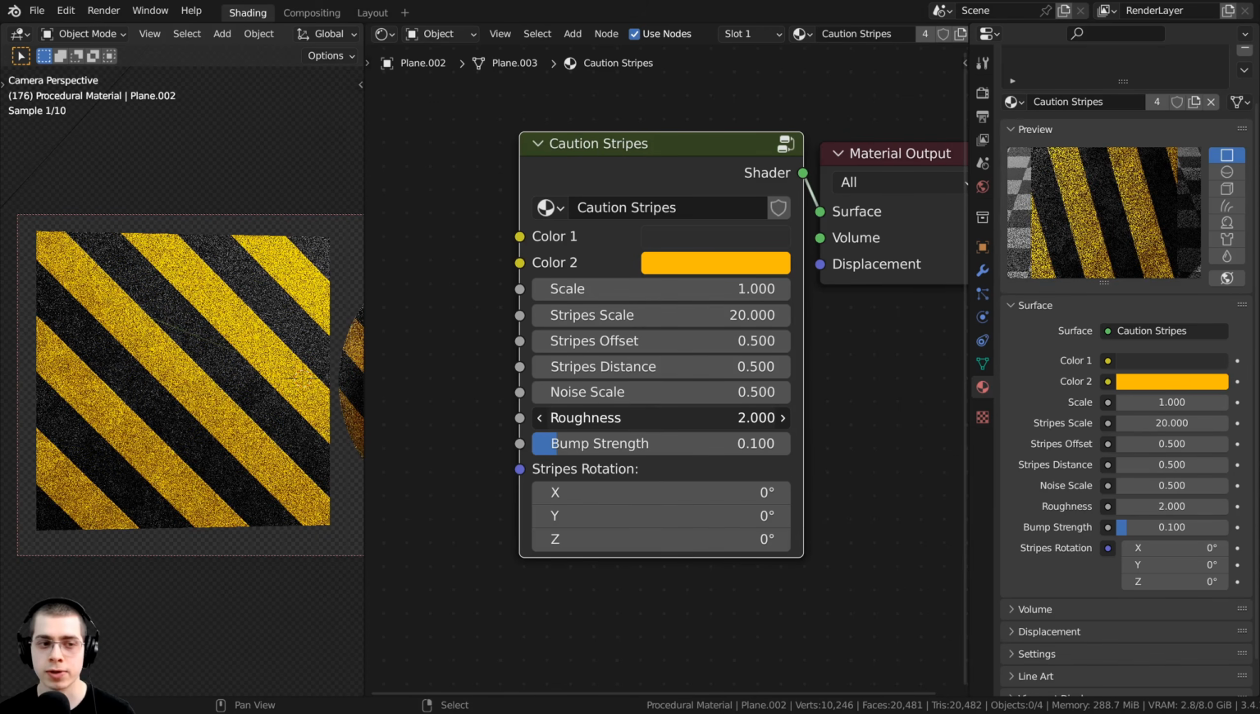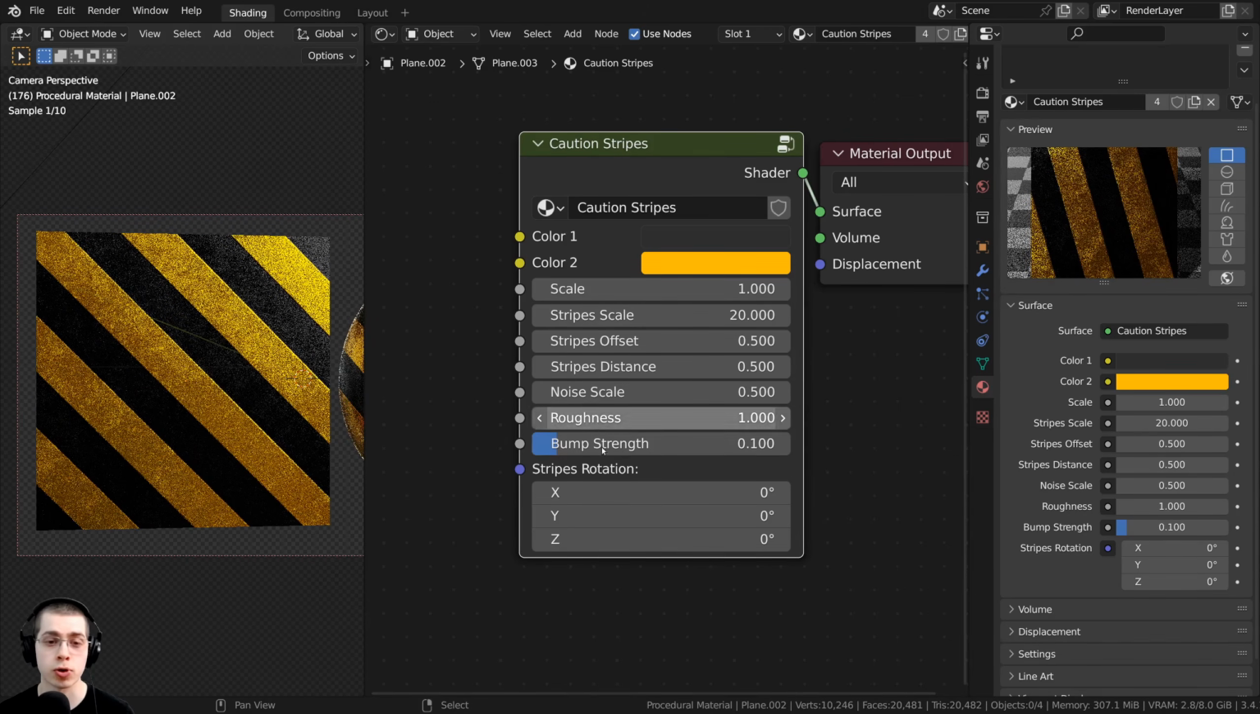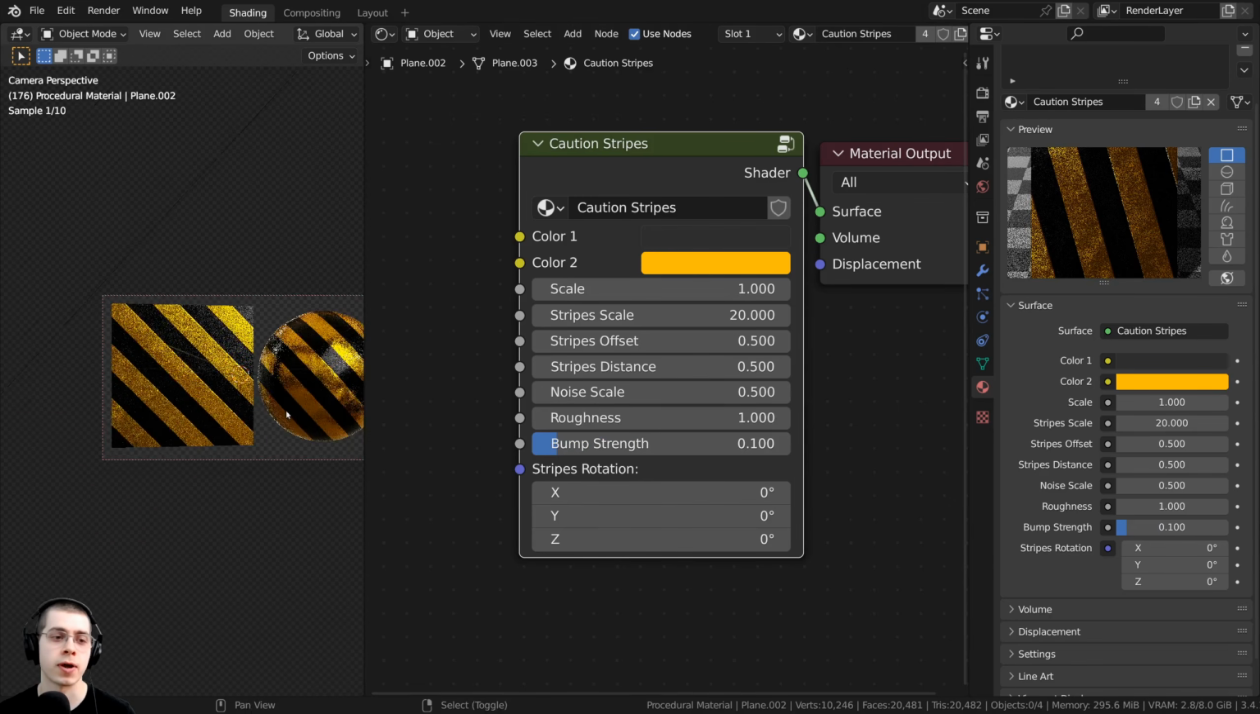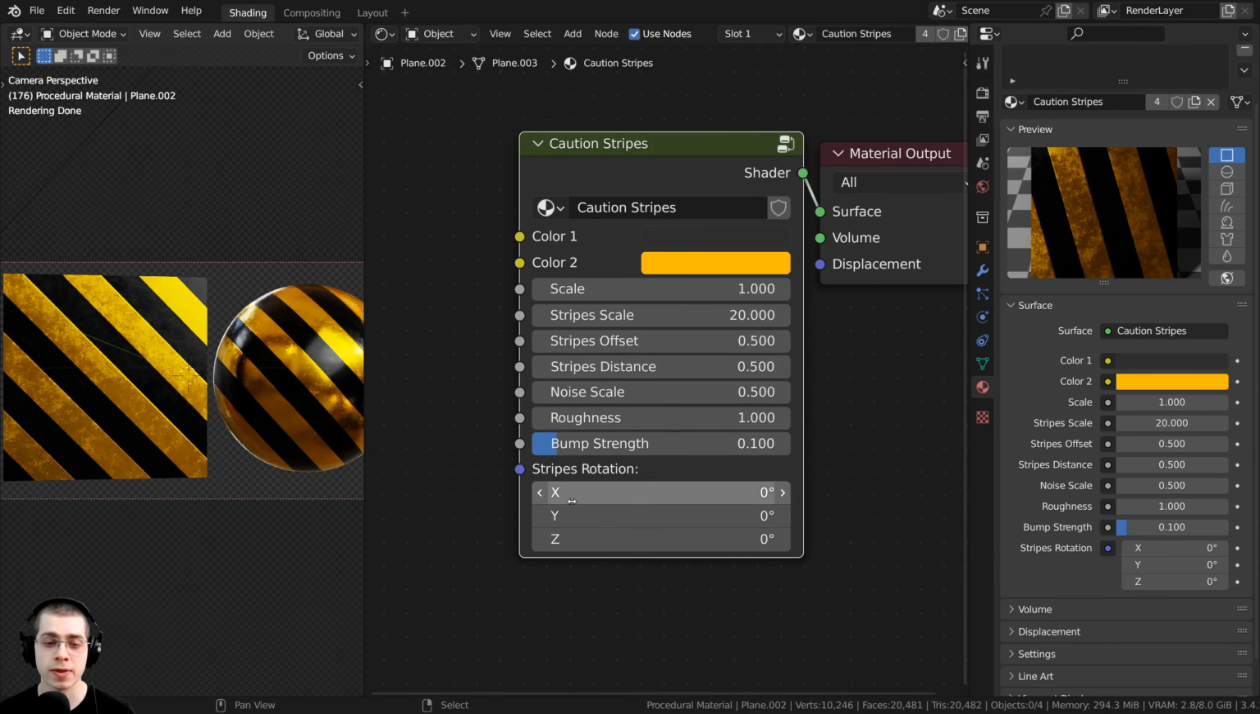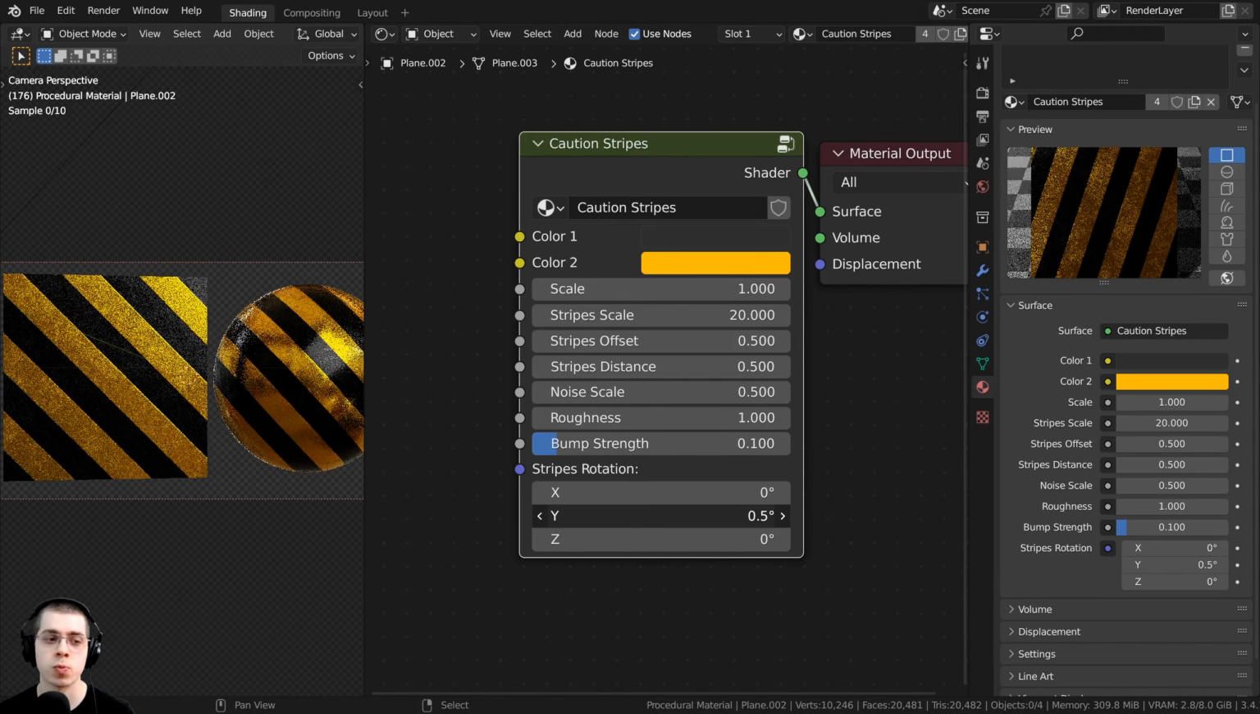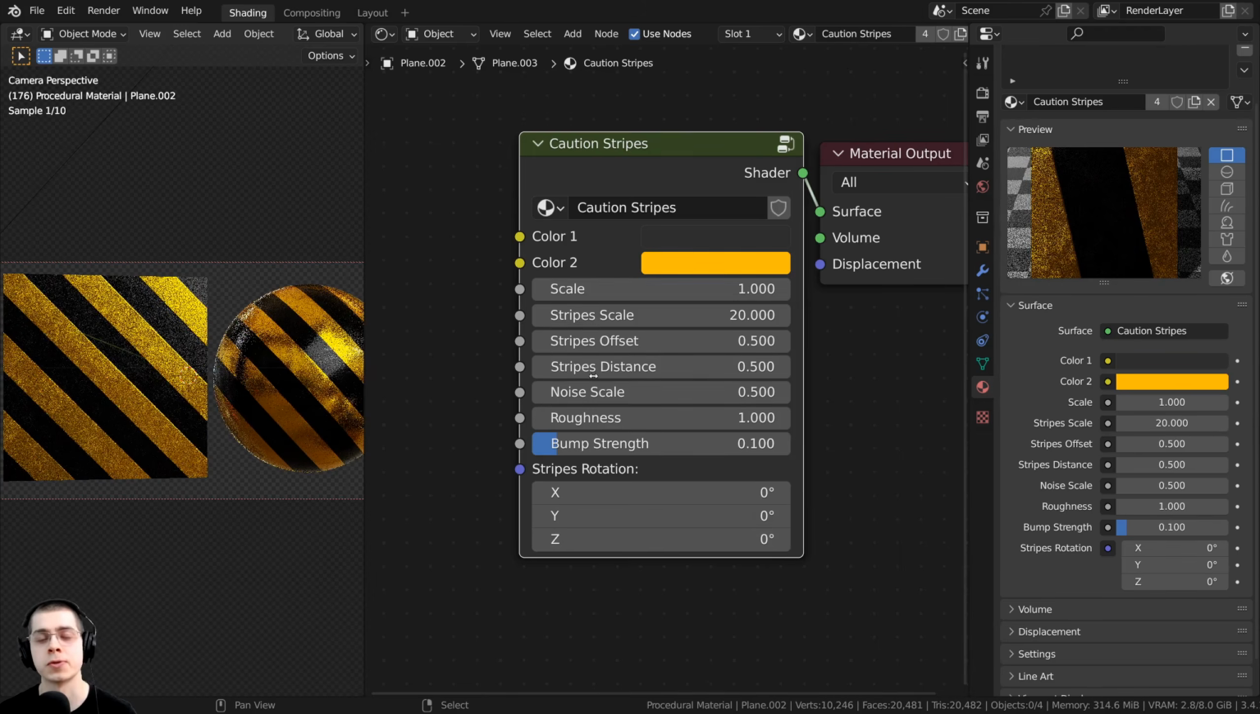Then we also have the roughness to make the metal more shiny or more rough, and also the bump strength. And then also if you want to rotate the stripes around, there's going to be X, Y, and Z values to rotate the stripes around.